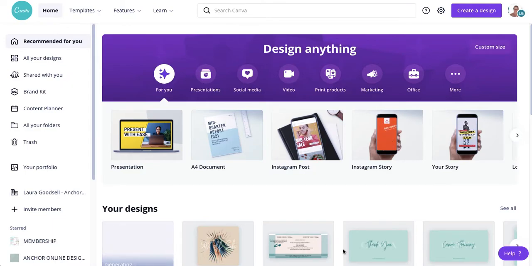Oh, this is going to be a really, really fun one. We are going to create album covers in Canva. Creating album covers is just something fun and quirky to do. Or if you are an artist and you are looking for a cheaper way of creating a cover for your album, Canva is perfect.